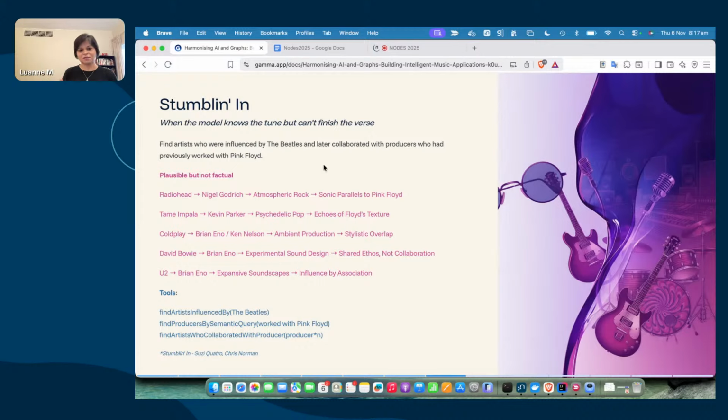Now, each of these, right, they are plausible. You have Radiohead, who had these parallels to Pink Floyd. You have Coldplay where the style slightly overlaps and so on, but none of them are factual, like absolutely none of them.